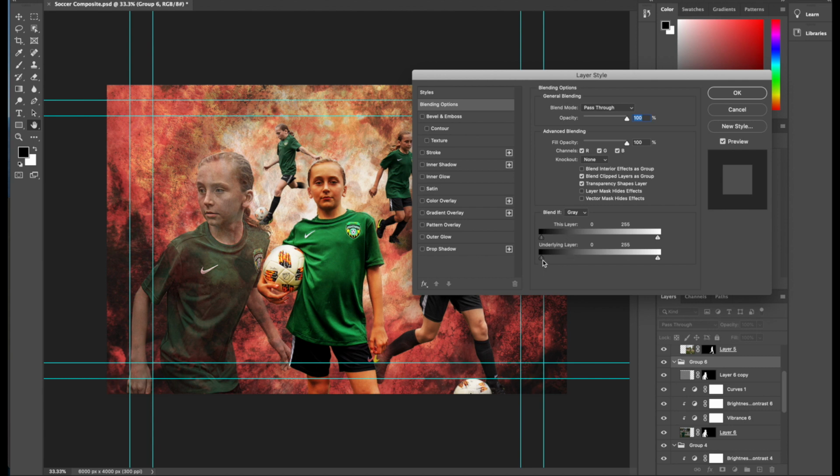We're going to look at the sliders on the underlying layer, and we're going to be telling Photoshop how much of the underlying layer we want to see. Do we want to see the dark parts? Do we want to see the light? So if you look at the subject, as I slide this slider here, you'll see the white, lighter parts are starting to come through. And obviously she's completely disappearing.